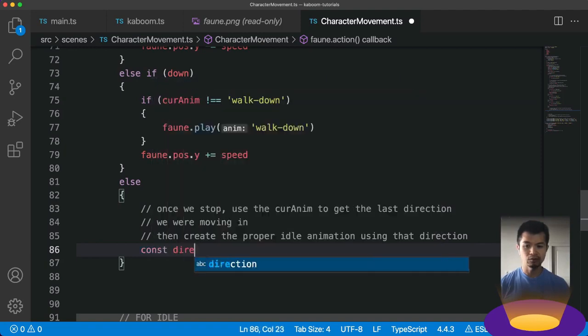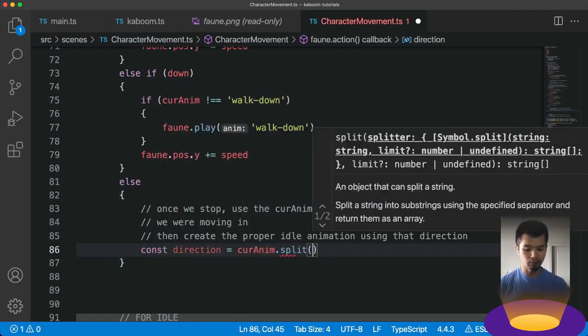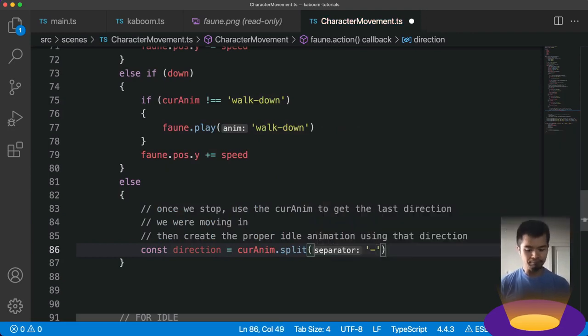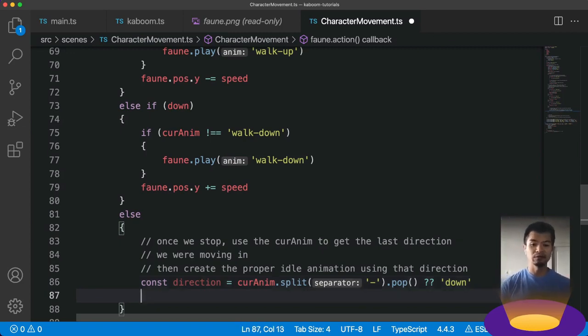So const direction is going to be cur_anim.split. I'm going to split by dash, get the last one. Now for some reason if we don't have it, we're just going to say we are facing down. So let's just say we messed up somewhere and we named the animation just walk or something. So we don't have a dash to split on, and .pop will give us undefined. And so we'll just say, well, we don't know, let's just make it down. It's always good to have safety defaults.